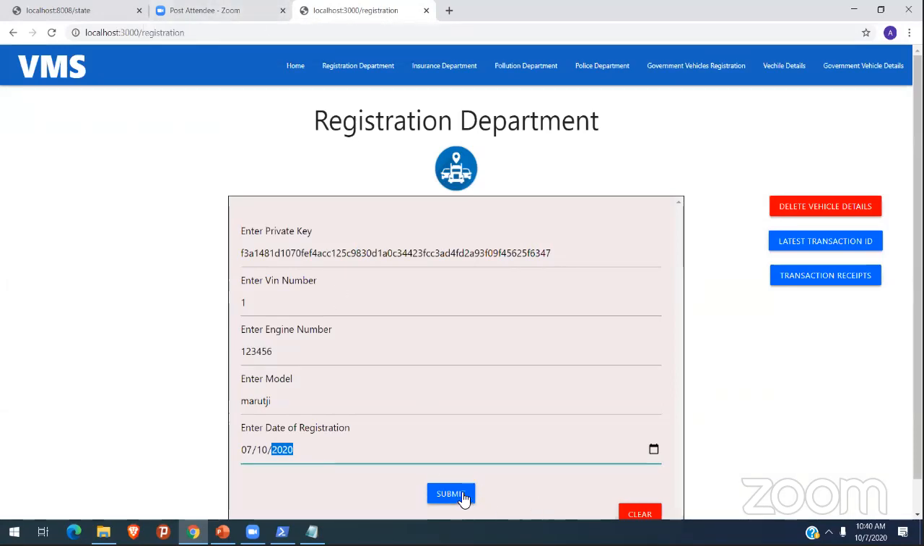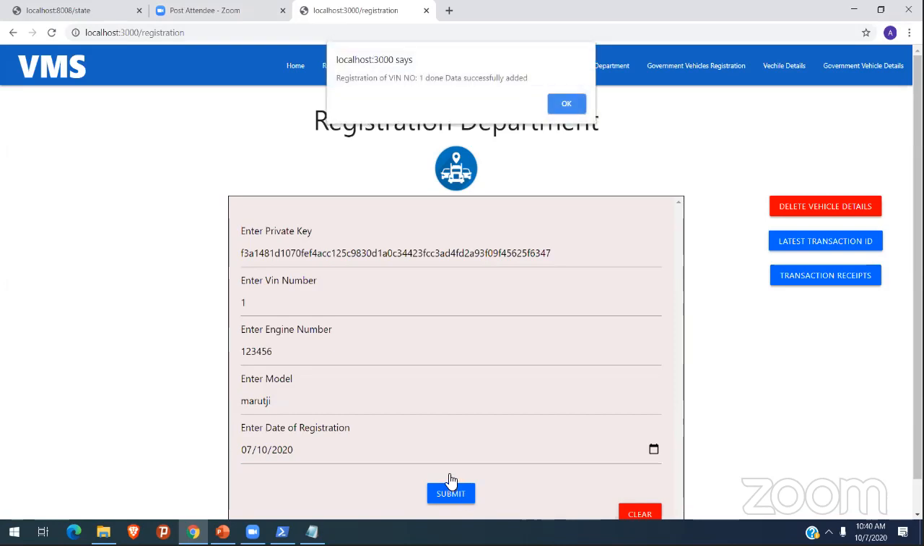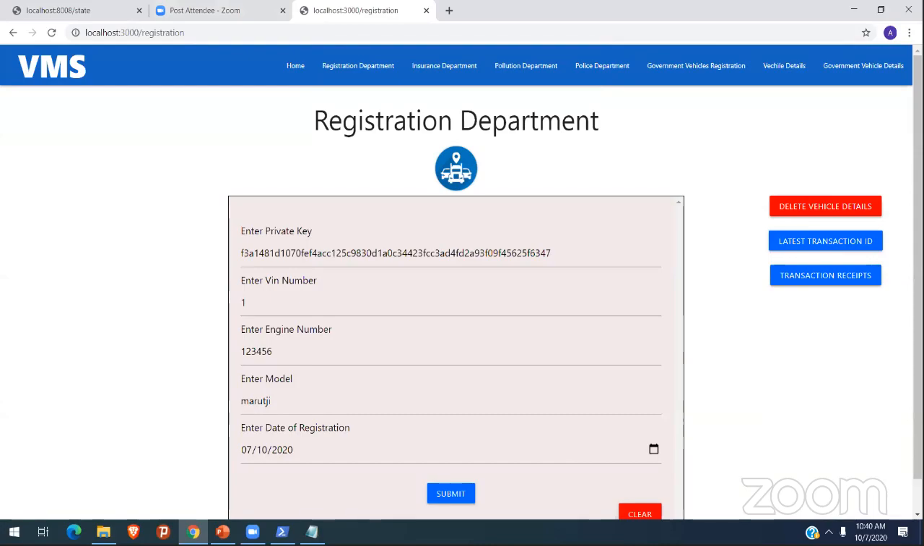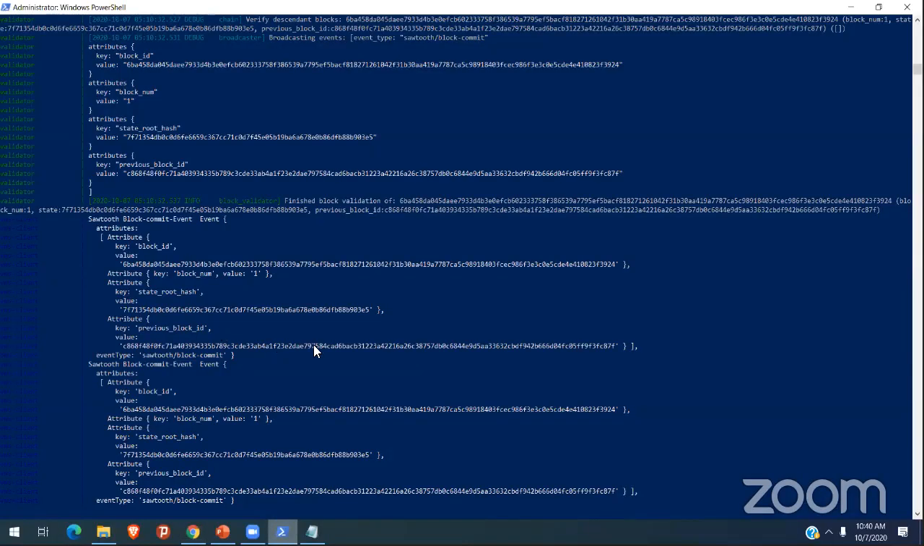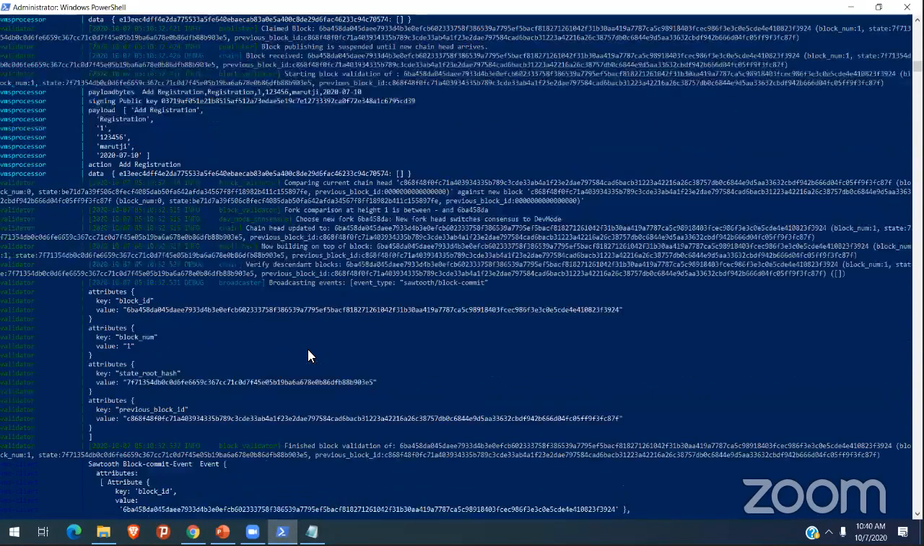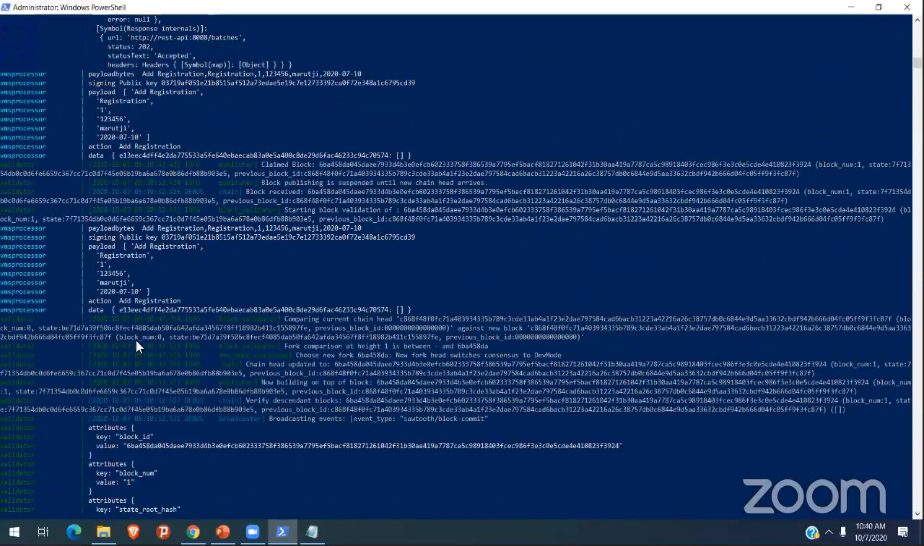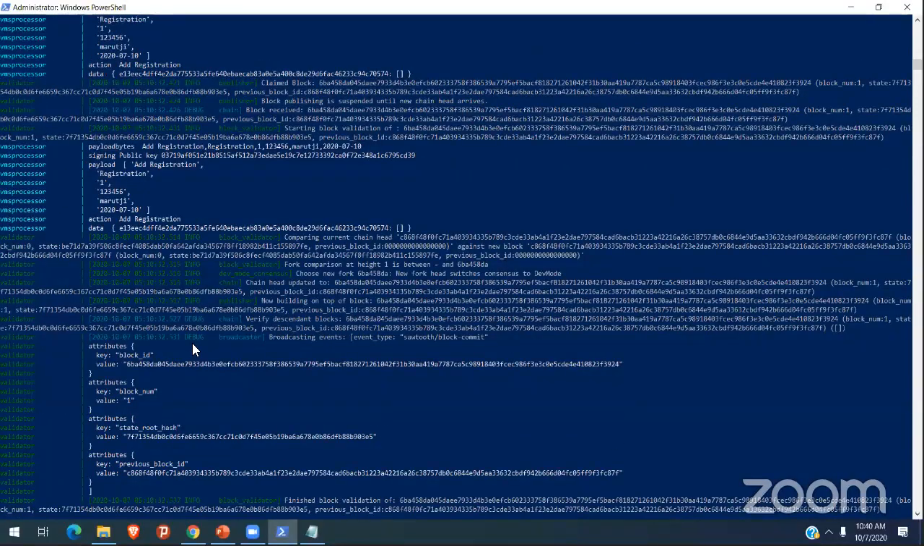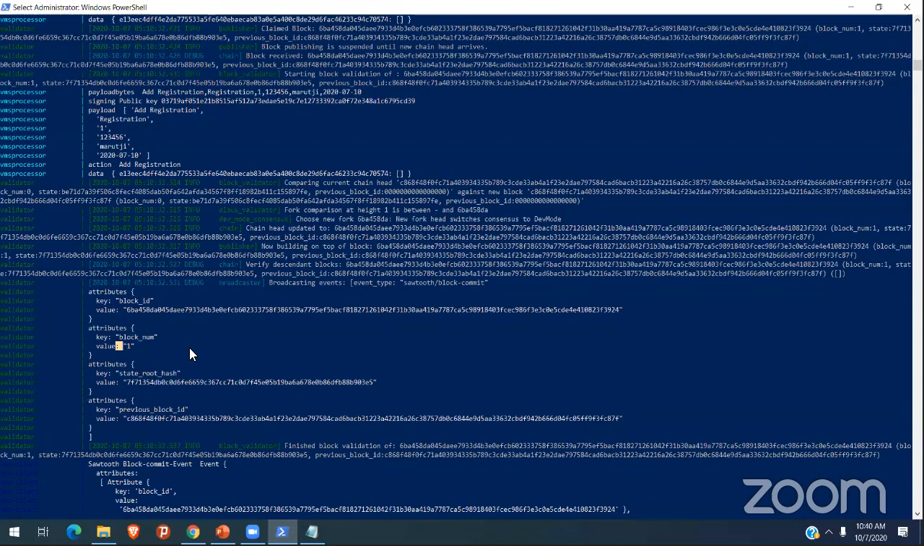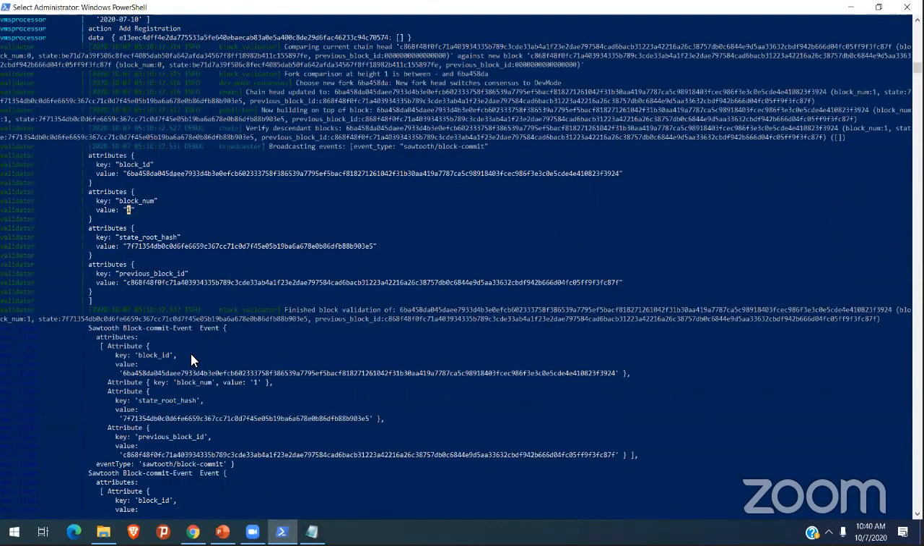I'll do the transaction. Registration of the vehicle number 1 has been done successfully. You can see that the block has been created in the terminal. Block number 1 with value 1 has been registered in the blockchain.